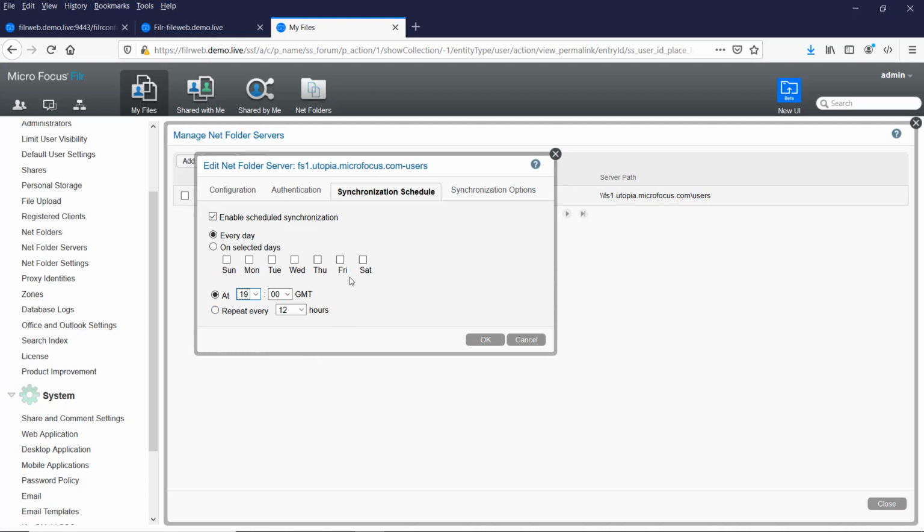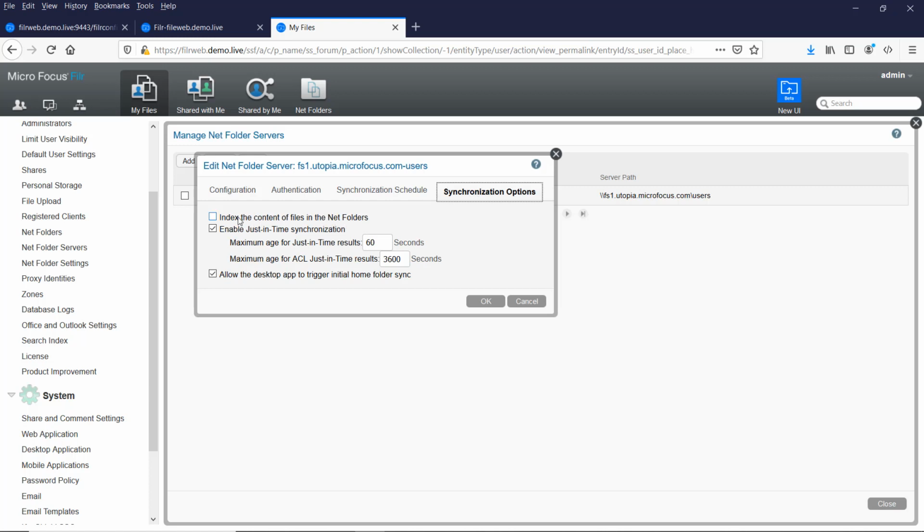So we can repeat periodically and so on if I wanted to. Let's just go on to the synchronization options here. Do I want to index the content of the files in the net folders? I think most probably I'd advise you not to do full content indexing. This allows you to search within the files for anything that you want to look for. So I can find any document that's talking about Micro Focus, for instance. It doesn't look just in the title, it will actually look in the text of the document, and that will work with Word documents, PDFs, PowerPoints and so on.